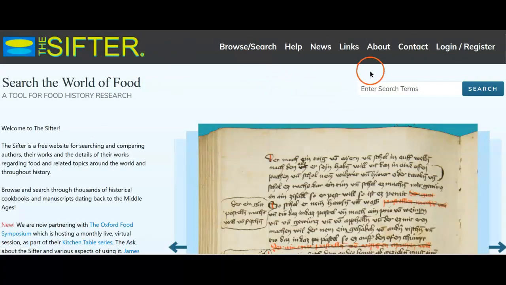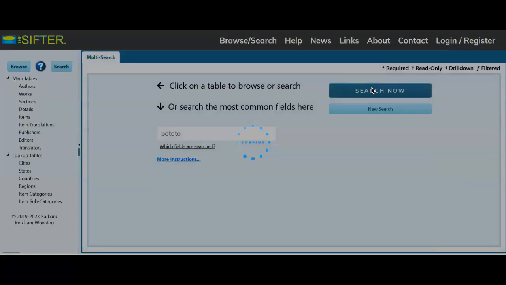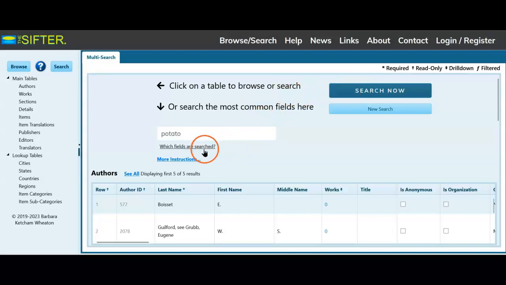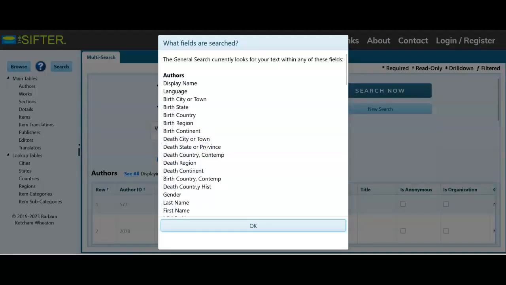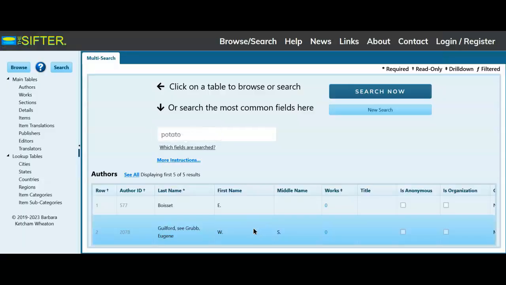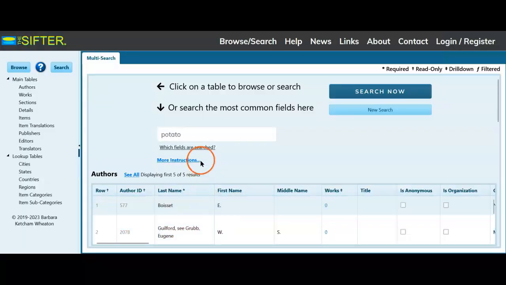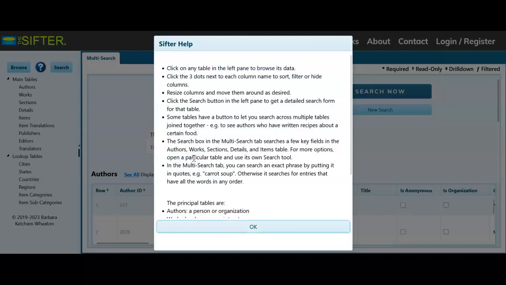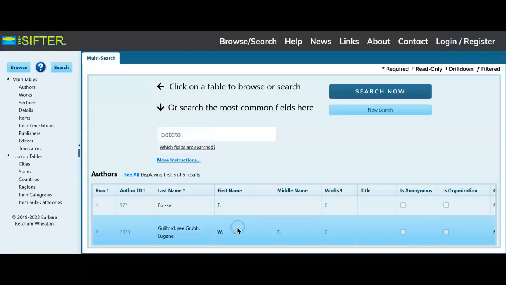In the search box, type potato and hit the Enter key. The next screen is the multi-search page. If you're wondering what information was searched, the Which Fields Are Searched option shows you a long list. More Instructions has some handy tips for maneuvering through the program. The result of your search is broken into 6 sections.